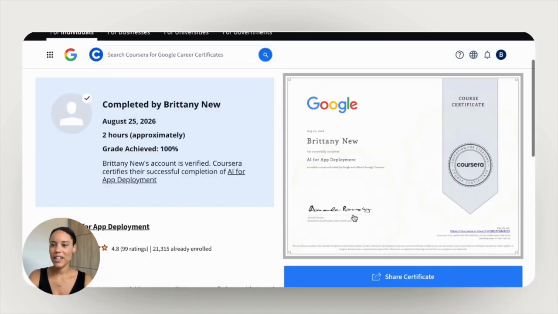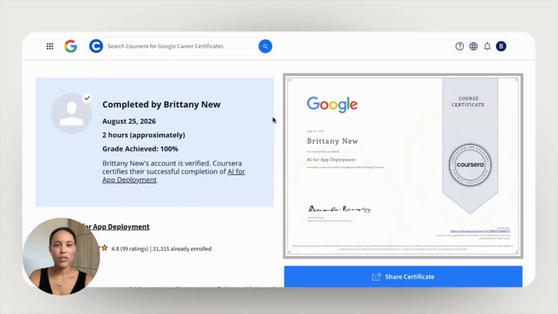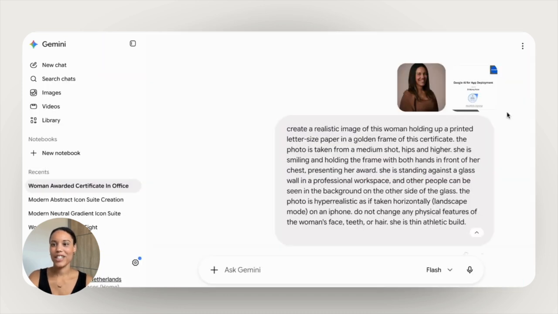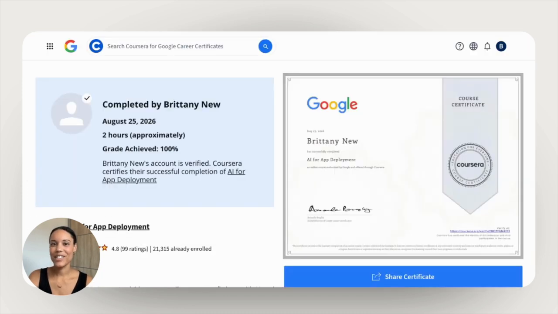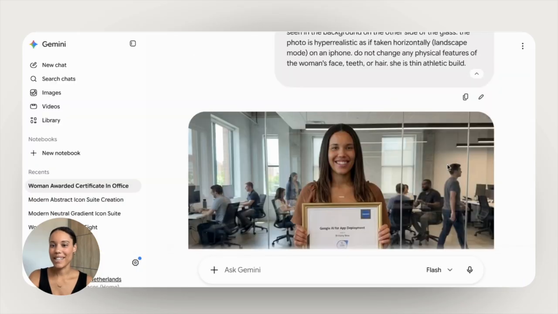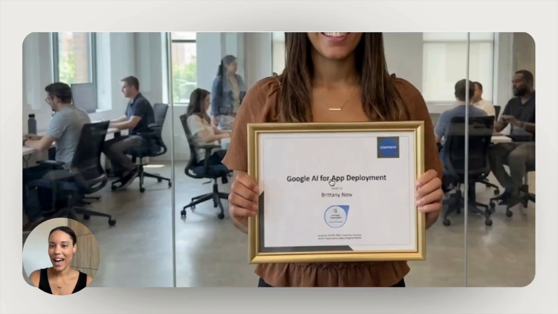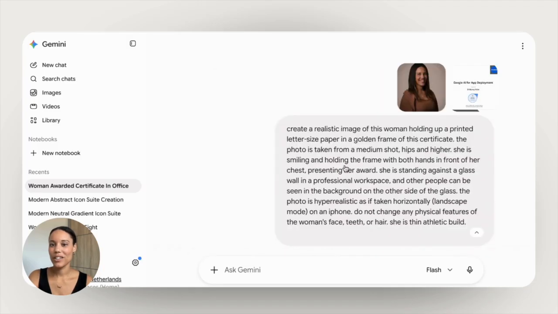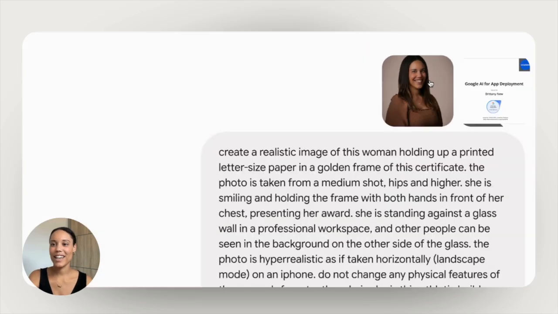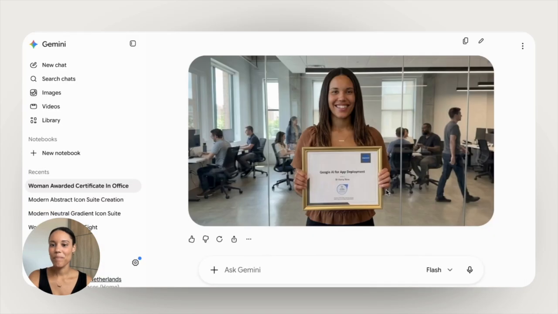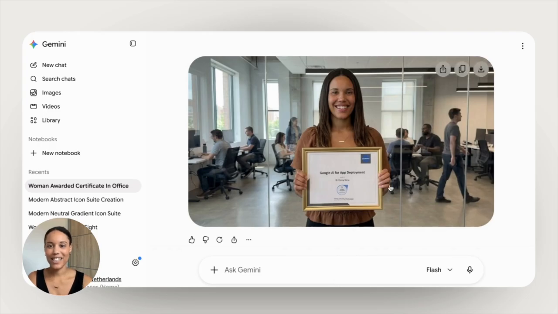So here's the certificate that I earned. It's through the platform Coursera. And this is how I actually turned my certificate into a photo of myself holding the certificate. I used this Google Gemini prompt: create a realistic image of this woman holding up a printed frame certificate using my headshot here and the certificate image. And then that's kind of the photo that you've seen in the thumbnail. So that is generated with AI. Just full transparency on that.